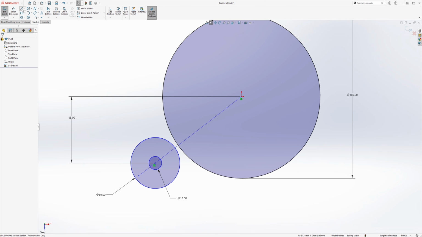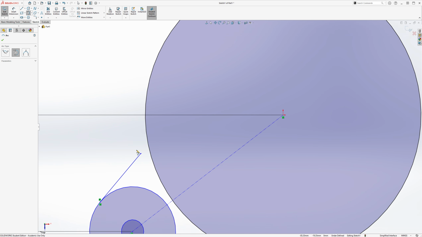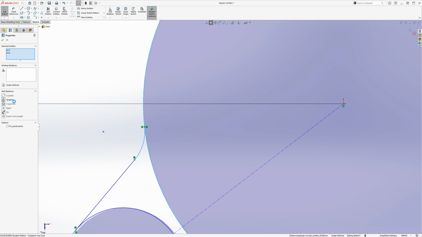So now I'm going to draw a line. Try and get as close to the original drawing as possible. And then I'm going to go to arcs and get my tangent arc tool. I'll curve upwards. And I'll add a tangent relation between the arc and the circle.